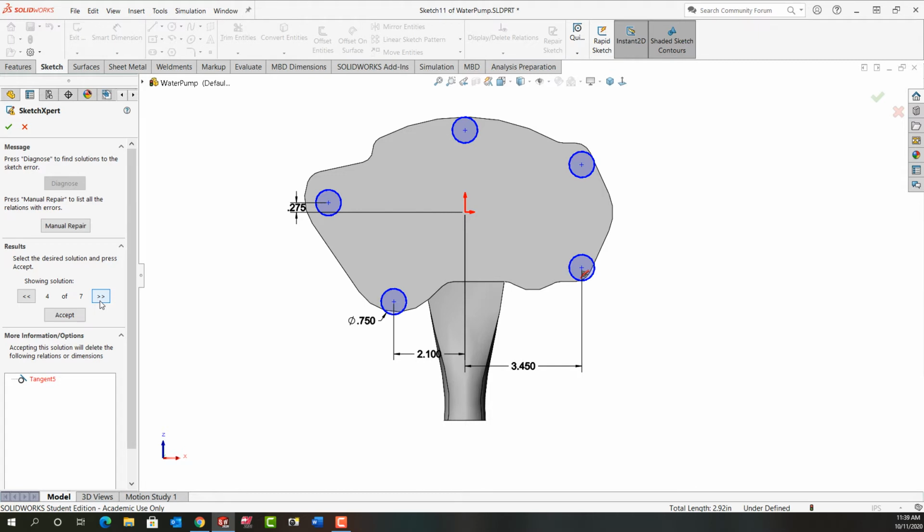And now it says get rid of the tangency. That's a possibility. I may have selected the wrong edge for the tangency. So I'm going to go next. And then it says, what about that distance? Well, I'm going to double check. It does have 3.45, so I need it. And then 6. Maybe the diameter of the circle's wrong. So let's double check that. Nope, the diameter is 3/4.